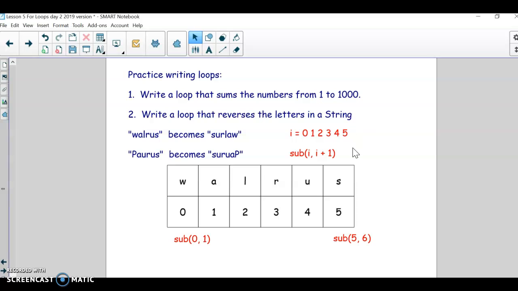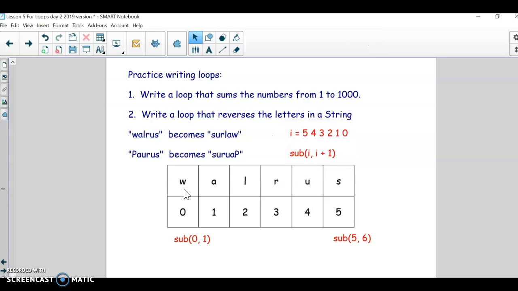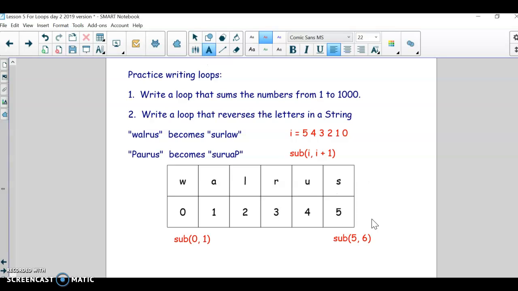All right, and so we want to do that same thing, but we just want to do it backwards, right? We want to get the letters one at a time, but just go backwards. So instead of I looping 0, 1, 2, 3, 4, 5, we're just going to go backwards. So 5, 4, 3, 2, 1, 0, and then that'll get us the letters going backwards. Okay, and the general version of this, so this is specific to the string walrus, right? We'd go from 5 to 0.